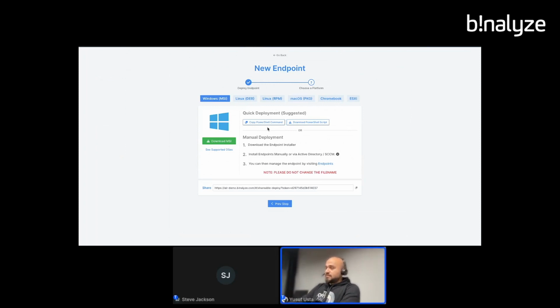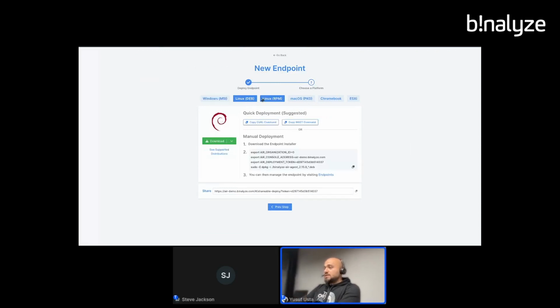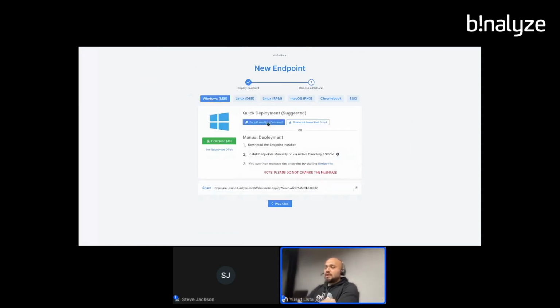In addition to this, our platform provides some quick deployment methodologies. We provide PowerShell commands or scripts for Windows operating systems, and wget and curl commands for Linux and macOS. When you copy these commands and run them on your assets, these assets will communicate with the AIR console, fetch the agent, execute it automatically, and then be up and ready for you in less than half a minute.